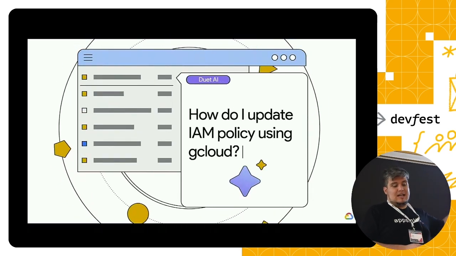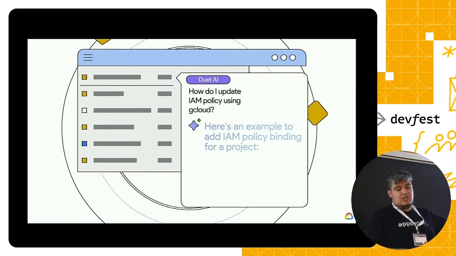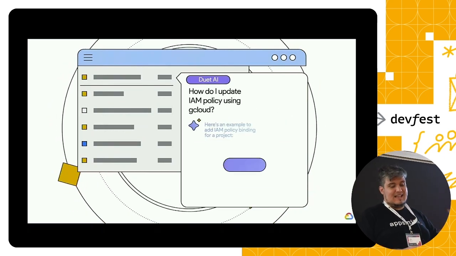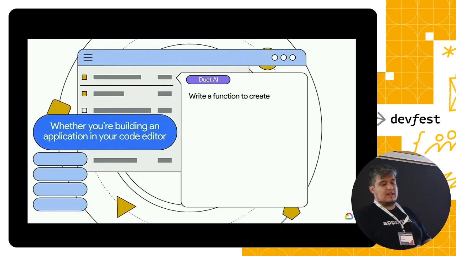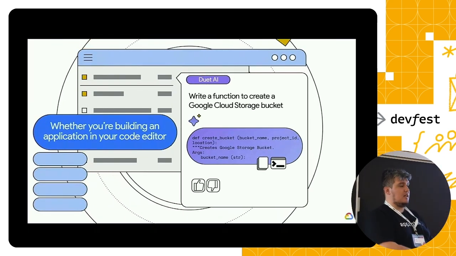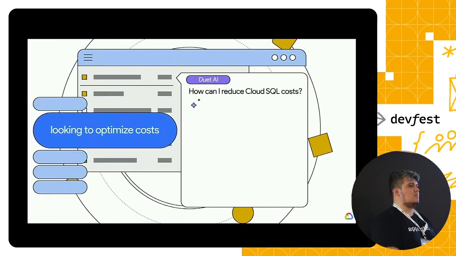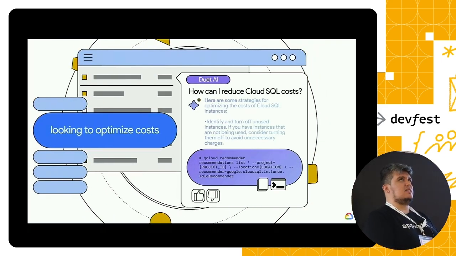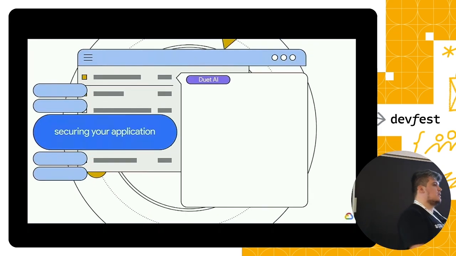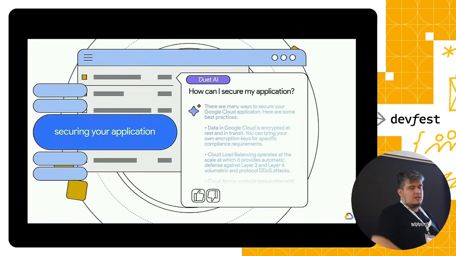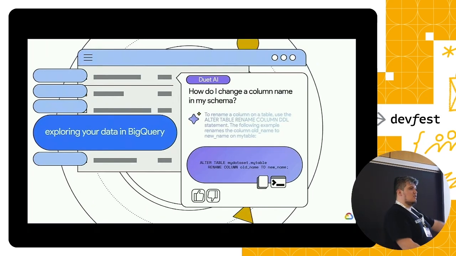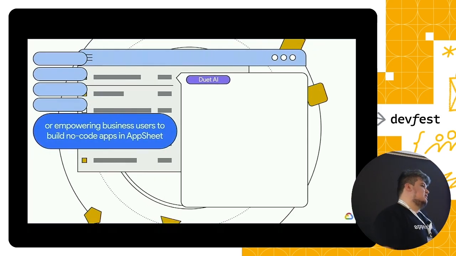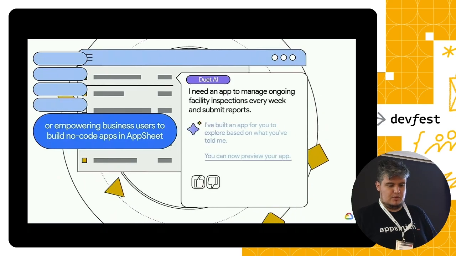You can ask questions like, for example, how do I update an IAM policy using gcloud? And it's going to give you the exact command that you can run. Boom. Just like that, you update your IAM policy. Or like the question that he made, how can I create a virtual machine that installs MongoDB version 7.9? Boom. It's going to give you the command you just have to run, and it's going to open the console.